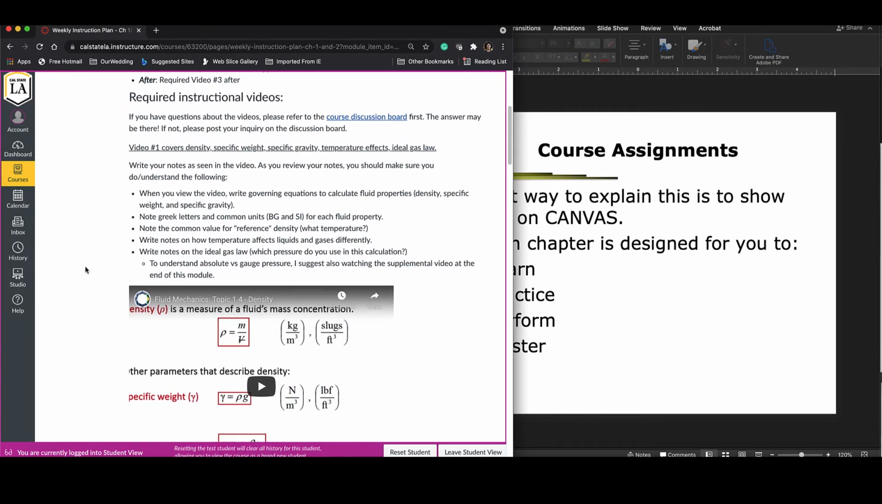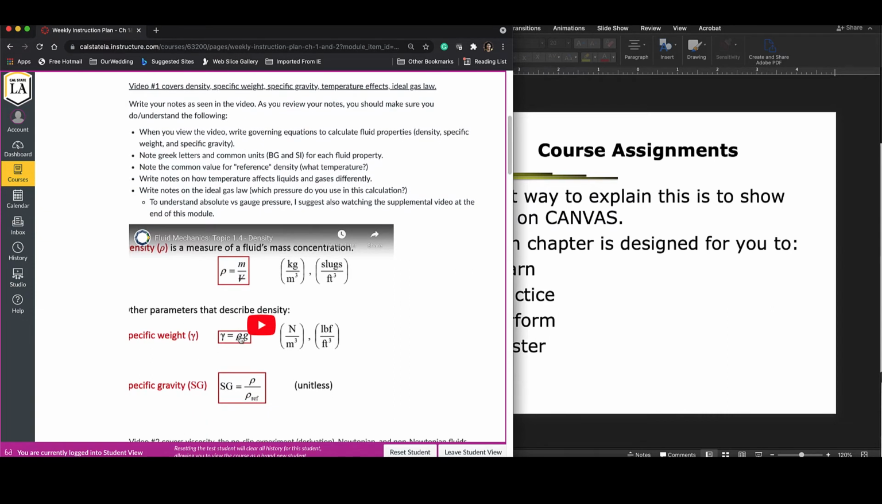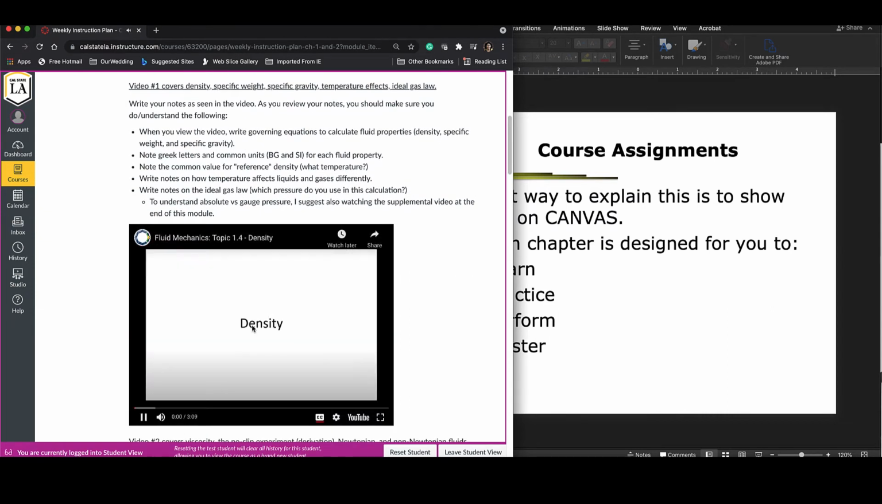So you'd go ahead and click play, and it talks about the specific concepts, right? Now, as you're watching the video, a lot of it is something that you can actually write, like density is a measure of fluid mass concentration. It'll provide equations and units and things like that. That's fine. If you want to watch the video and write it exactly as you see it, no problem.